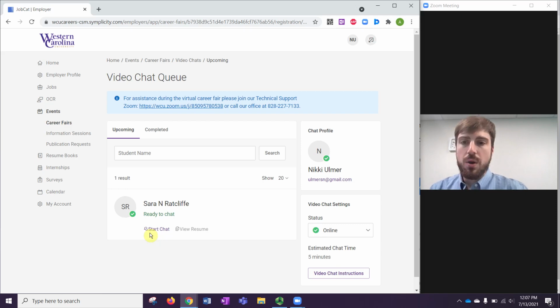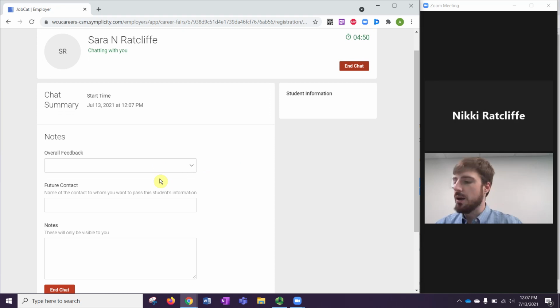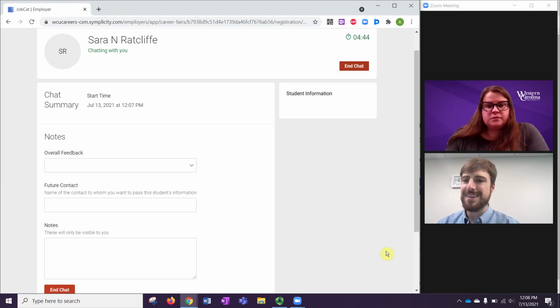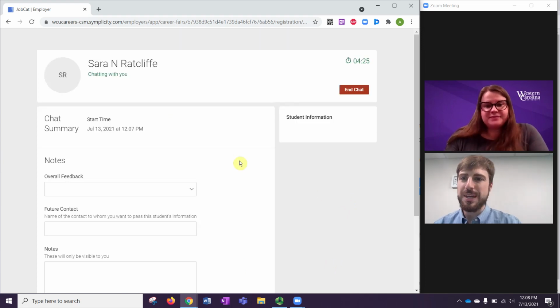So once you click Start Chat, you can actually see the student profile, and these notes in here are for you. The student does not see these notes, and so if you want to take notes on different skills that you see within a student or potential recruit, you can do that here. We now have our student. We can be chatting with that student and taking notes.